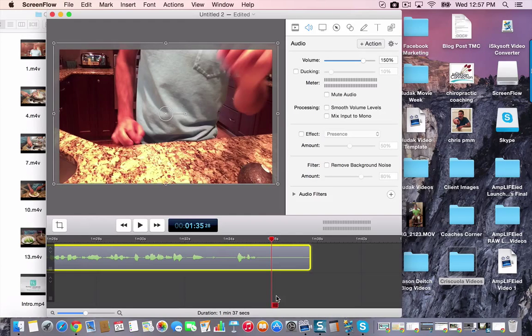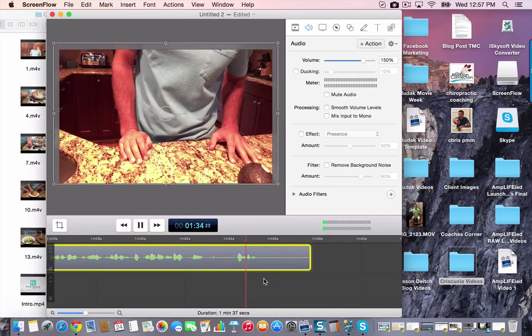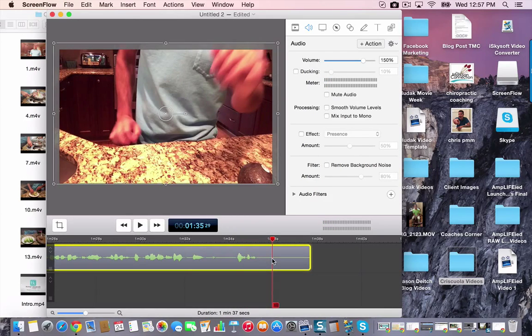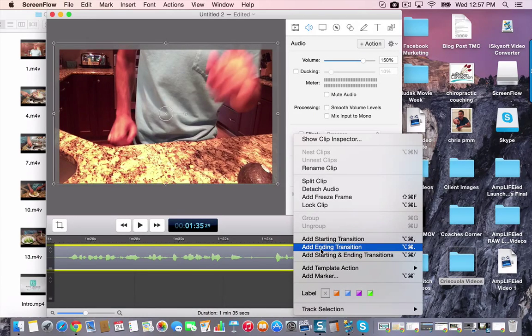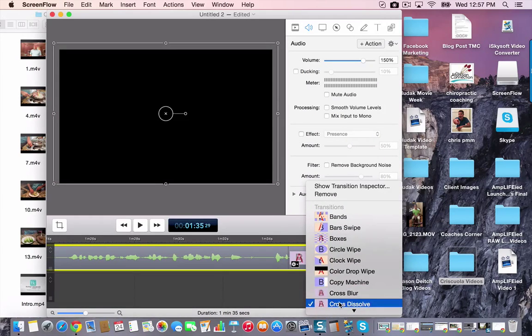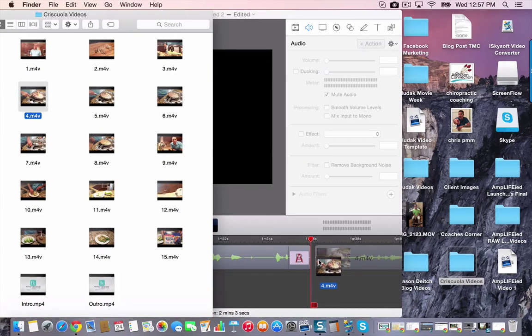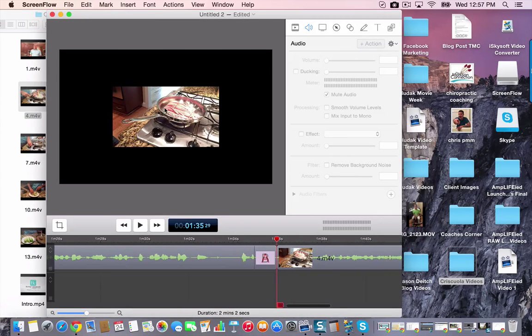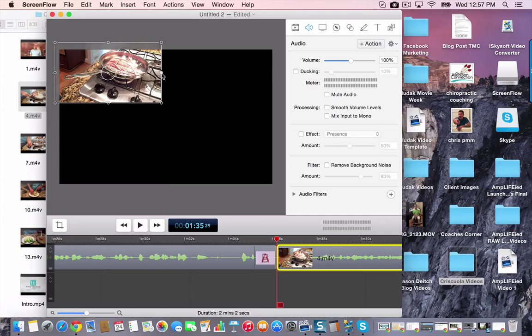Of course, we have all this dead air again. So we want to trim that on the turkey meat. And then we're going to add in the ending transition. And we're going to right click and choose cross dissolve. So I'm going to use the cross dissolve transition on every single one of them. I'm now going to grab video number 4 and let's play this. Let's make sure that everything is full screen and lined up properly.